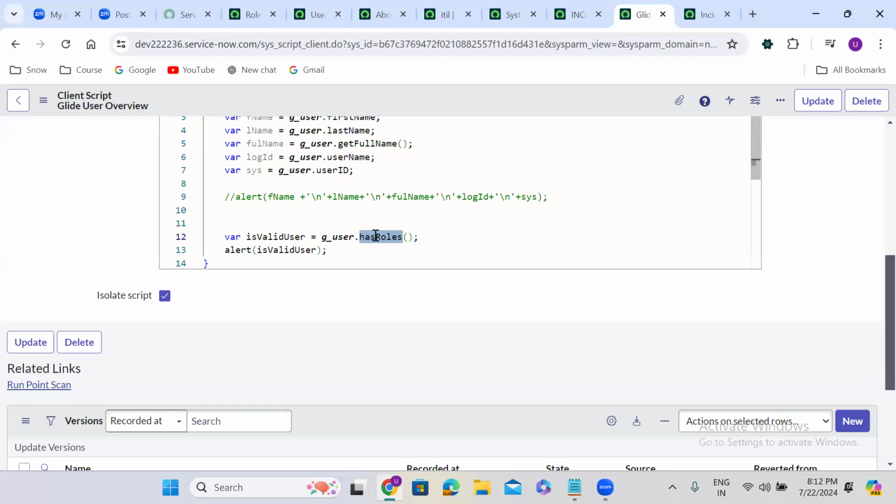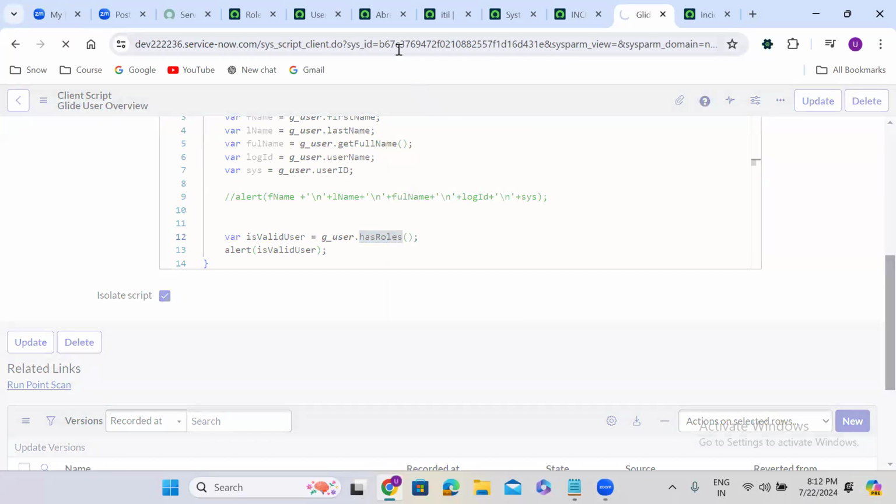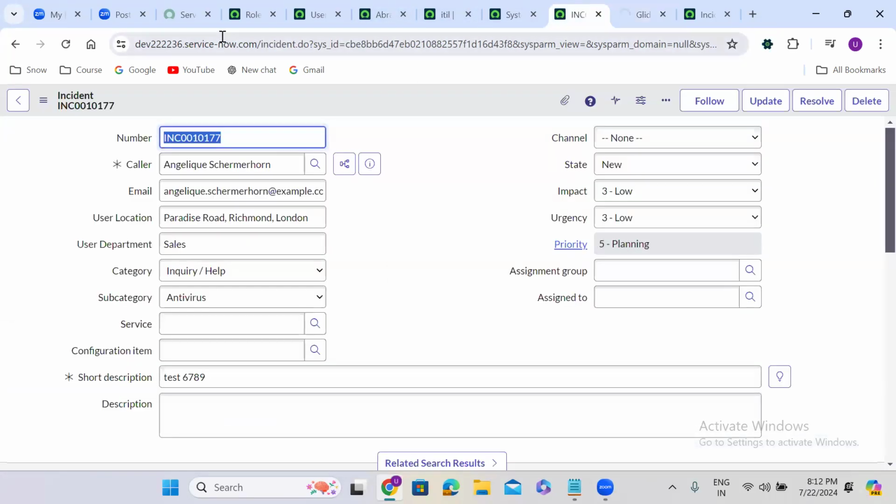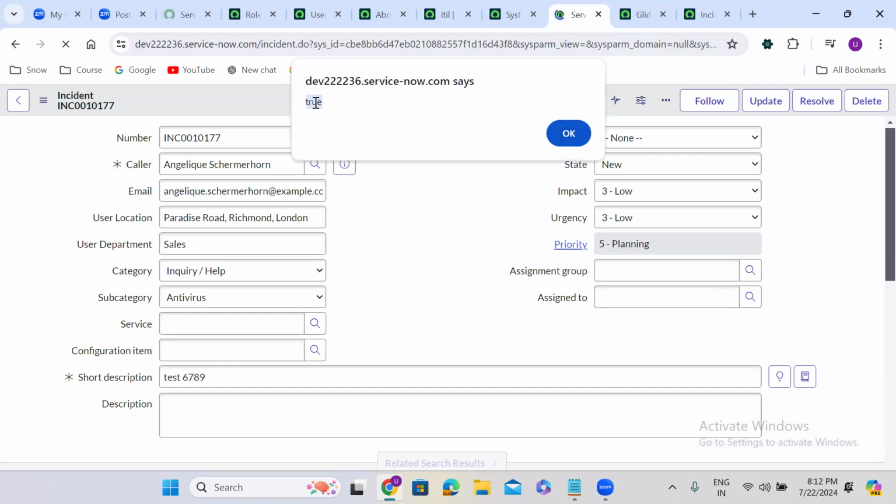Getting my point? Has roles will check if the current logged in user has zero roles or more than zero roles. Zero roles, false. More than zero roles, true. Let me refresh this one here. It says true.